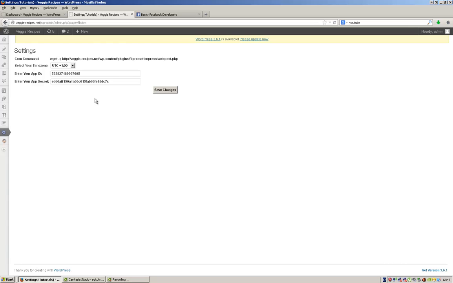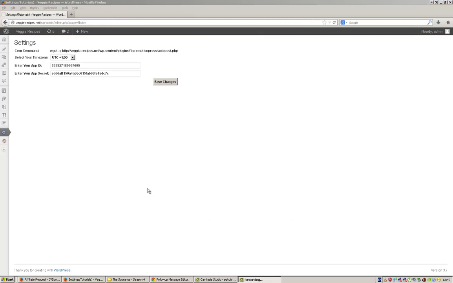Okay, so once you've done that, you also need to select your time zone. So this is just a drop down menu in here, and select whichever time zone you're in. And one final thing with the time zone is to make sure you take account of daylight saving time. Once you have entered your app secret and your app ID, and you've started using the plugin, you will get a pop-up box appearing, and that's from Facebook asking you to confirm permissions for your app. So make sure you do that.